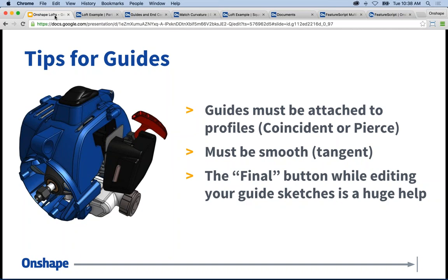Now, the guide itself must be smooth. And when I say that, it has to have tangent transitions between shapes. That means I can't use 2 lines, for example, as a guide. I need to have some kind of arc that makes that transition smooth. So just a tip for guides: you must make them smooth.